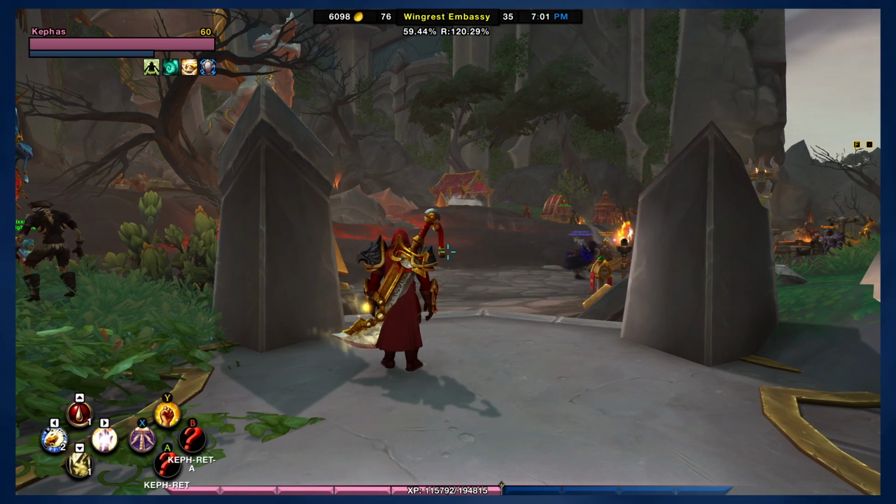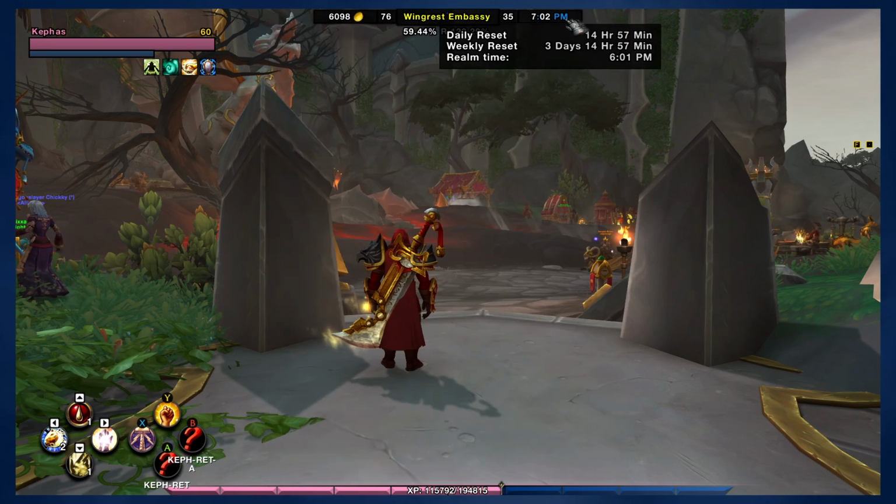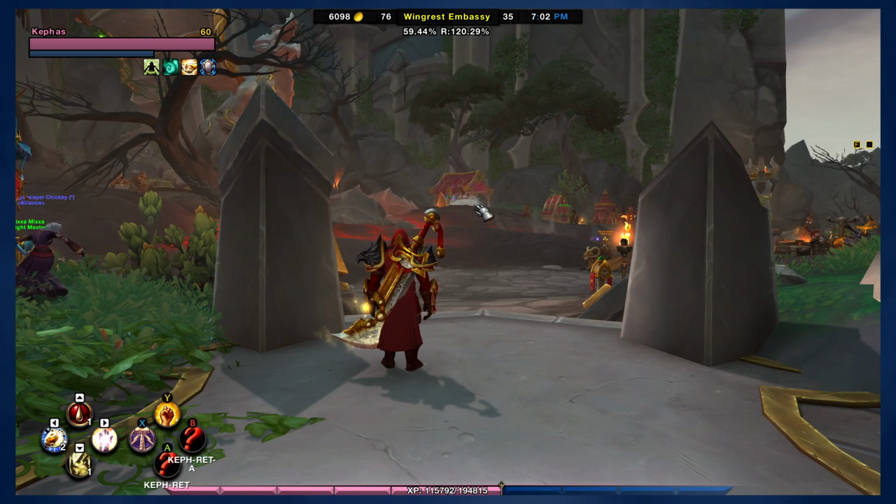ElvUI is the add-on that basically covers most of the rest of my UI, so my unit frames, party frames, that kind of stuff. And then of course this up here is called Location Plus. This is a plugin for ElvUI, so if you want this, you would also want to get Location Plus. So Consoleport and ElvUI, and then some ElvUI plugins.